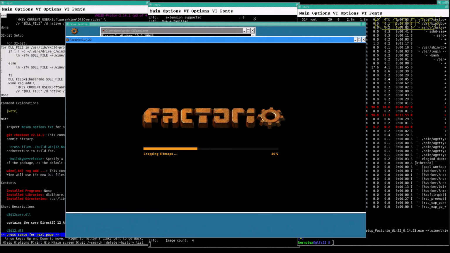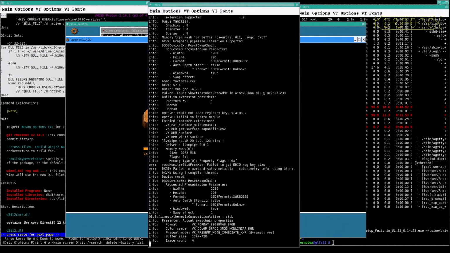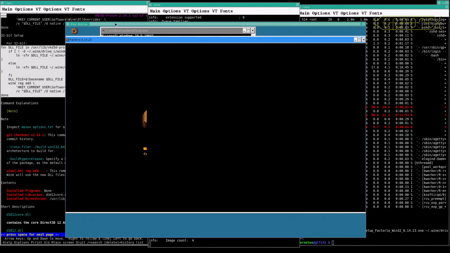You can see the output that's come here. This is all information, I guess, from Wine itself. You can see that DXVK is being loaded there. So let's see how this goes.